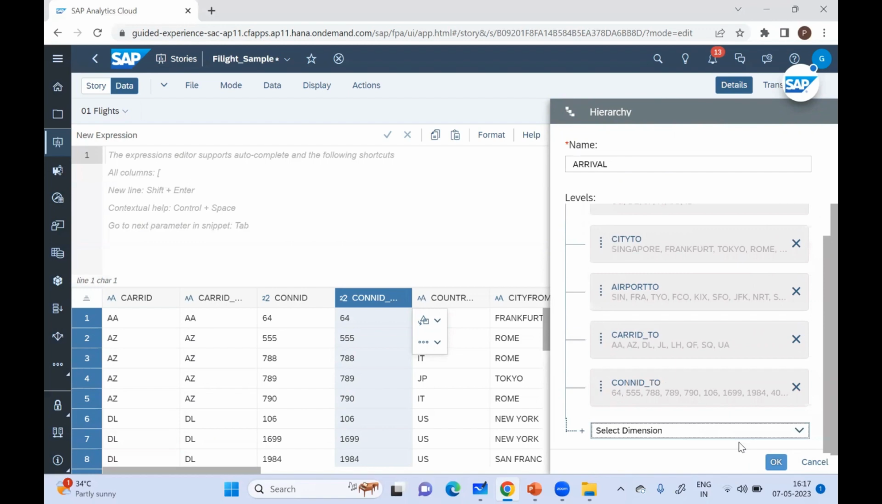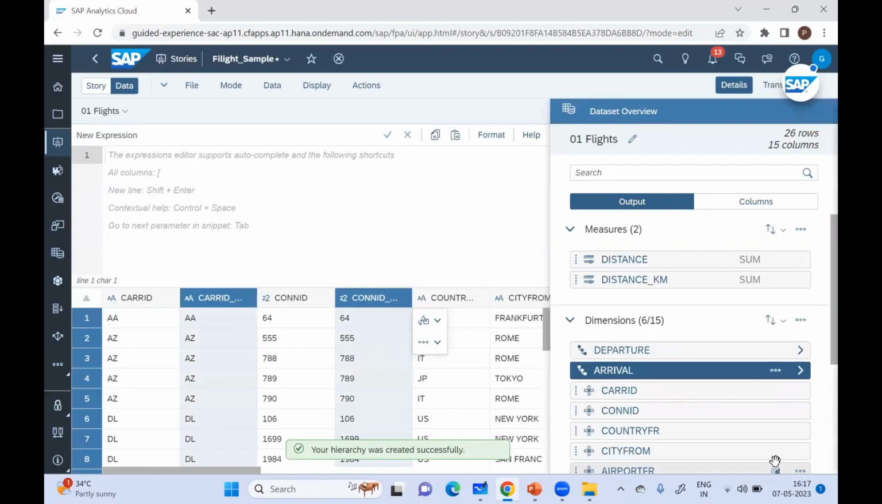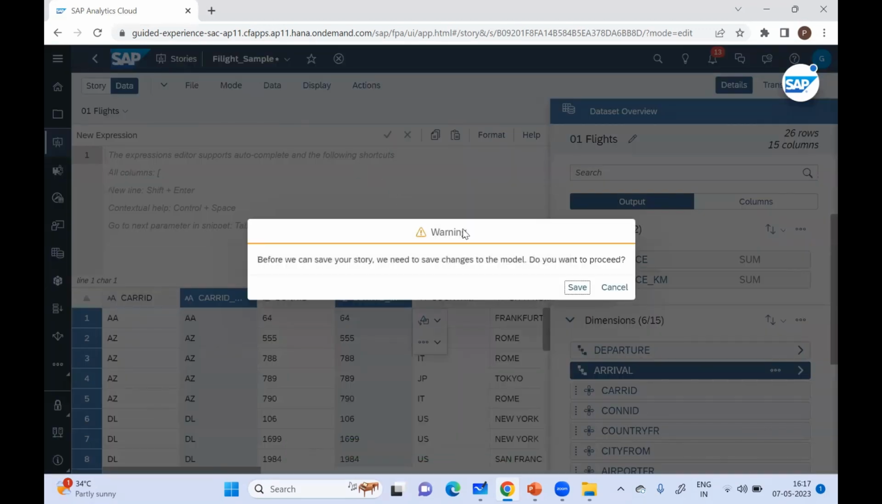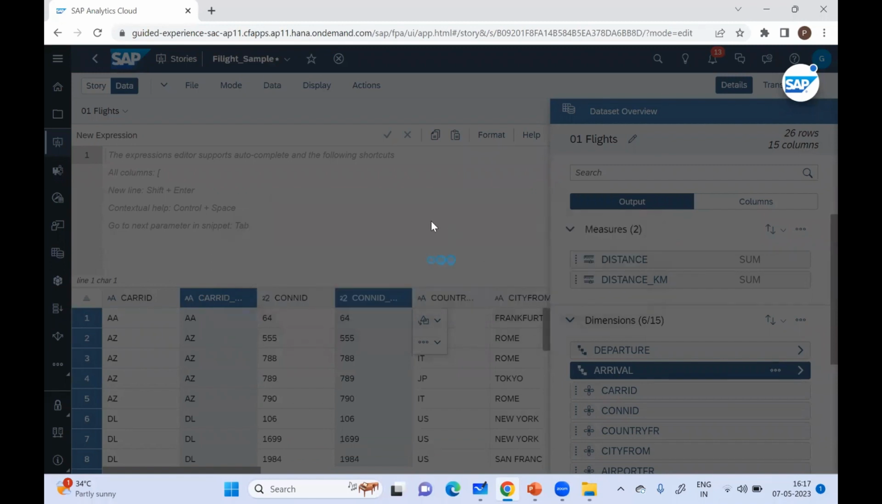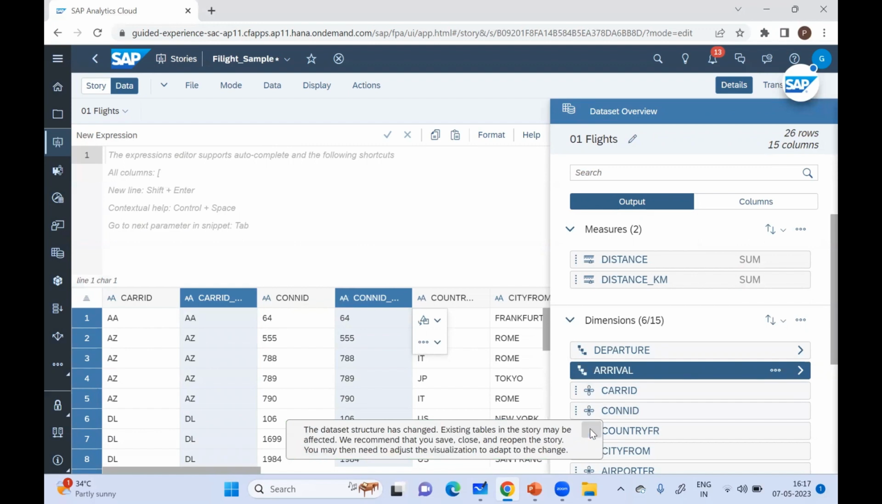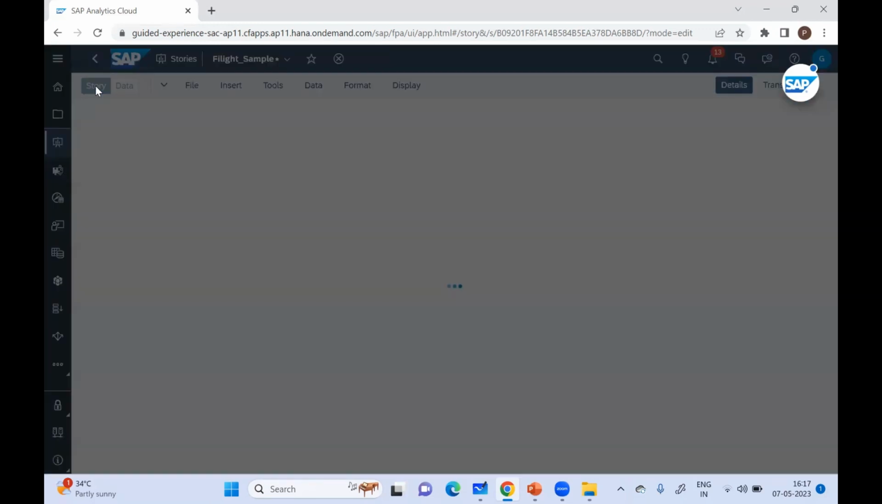Connection ID 2 I am using. Okay, fine. Right, 2 hierarchies I have developed. Let's save this one. Save. Right. Now go to the story mode.